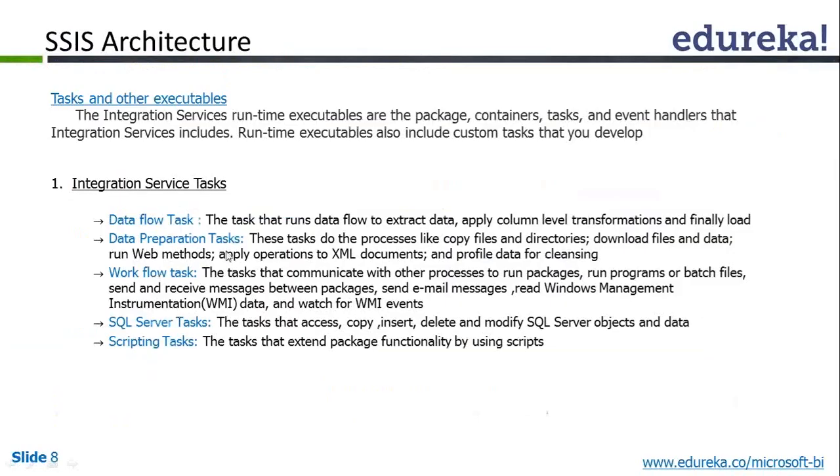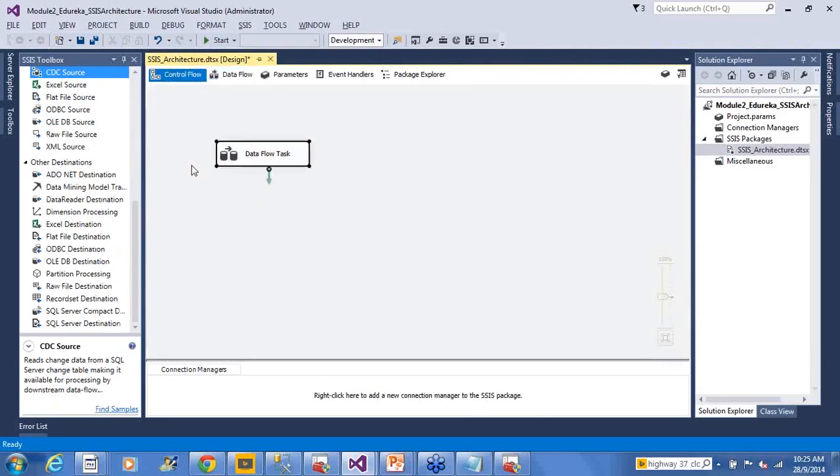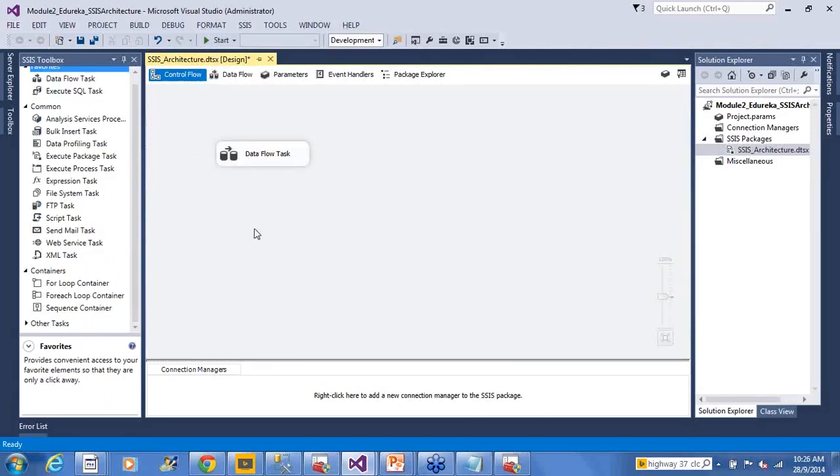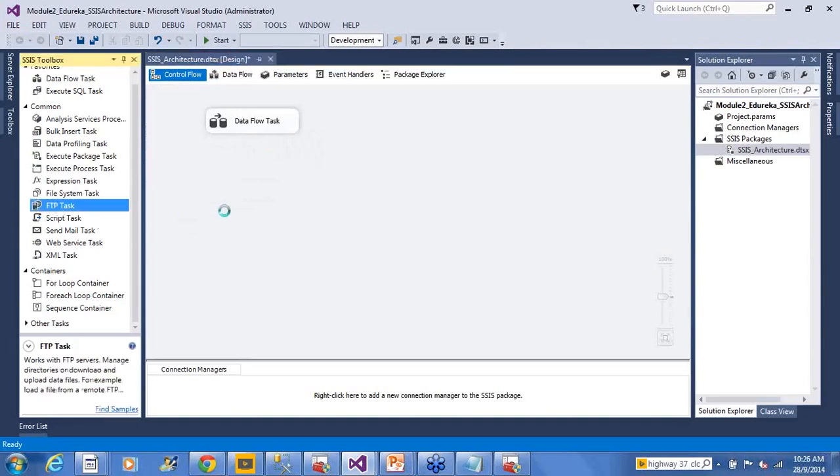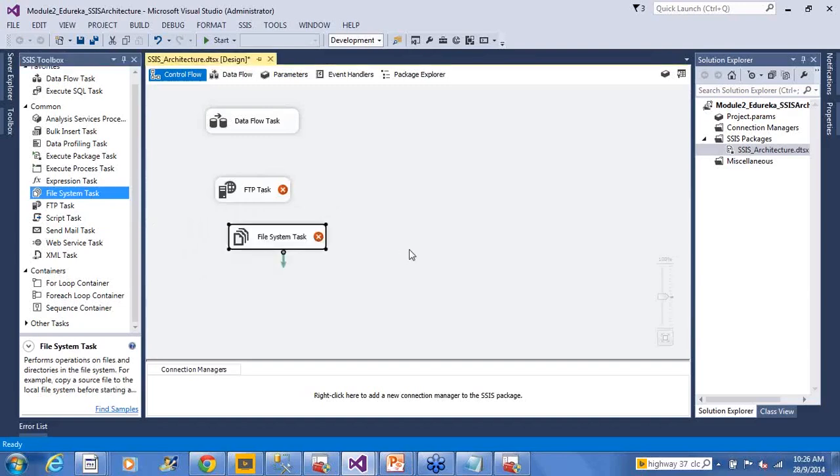And we have some data preparation tasks. What are those data preparation tasks? As I told you, they are to prepare the data, right? For example, to download something from an FTP, we have an FTP task here. If you want to download something from an FTP server or upload something to an FTP server, then we use the FTP task. Or we have the file system task. The file system task is used to copy a file, move a file, cut a file, delete a file, or create a file. These types of operations can be done with the file system task.